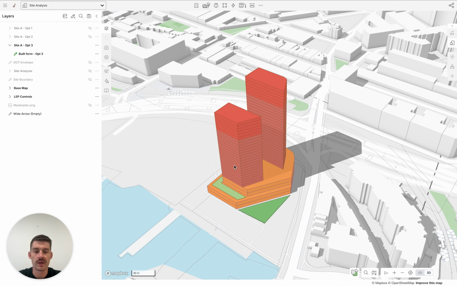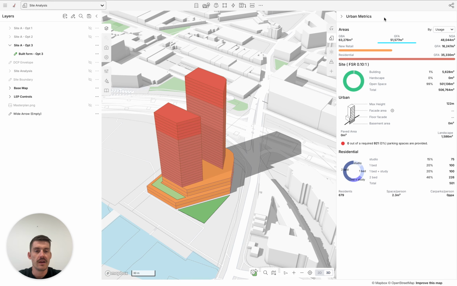Got option 3 here, and I'm just going to expand the analytics on the right-hand side. First of all, I'm going to show you the urban tab. There are 2 tabs here on the right that present different data in different methods. The urban metrics tab gives us an overview. I've got my GFA, GBA, and a breakdown of the different usages in those areas.